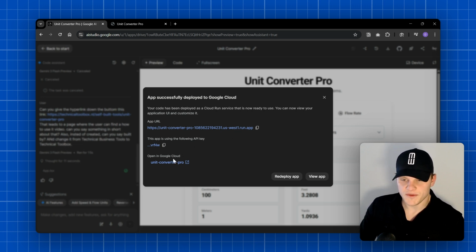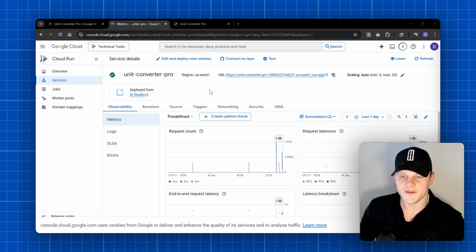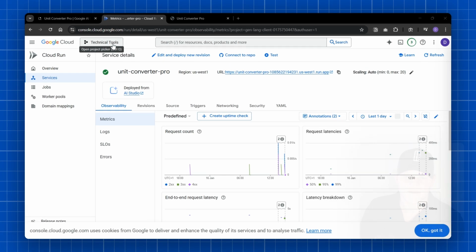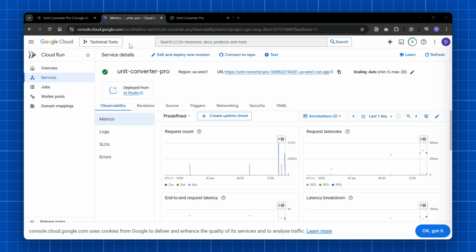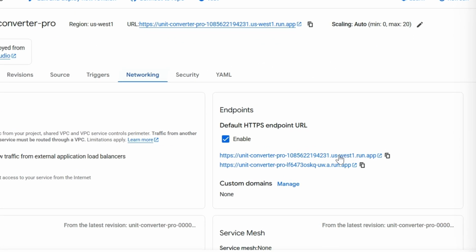So I'll go to Google Cloud. When you're guided to Google Cloud, make sure you're in your project you assigned to the app. So my project is named Technical Tools. Make sure you're in Services. Then go to Networking. And here you can see the site names it has at the moment, but I want to give it a custom domain. So here I'll click on Manage.